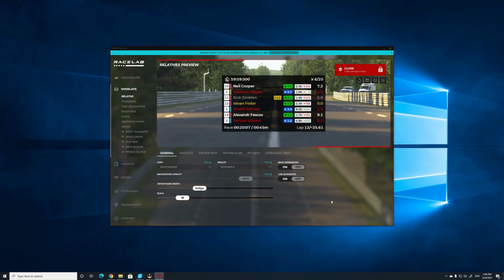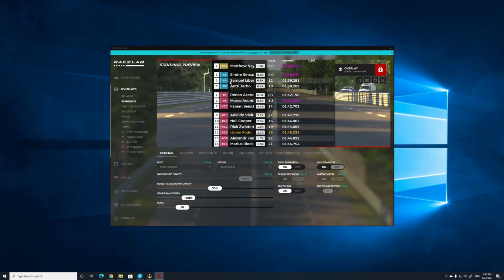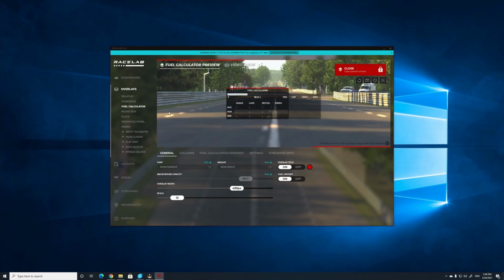If you come to the overlays here, you get to see, so if you want a relative, you can have this. You can have it show some more info here. You can have a standings overlay. There it is. That will break down the various classes, if it's multi-class, show fastest laps. Fuel calculators. There's a bunch of stuff in here without going through it all.